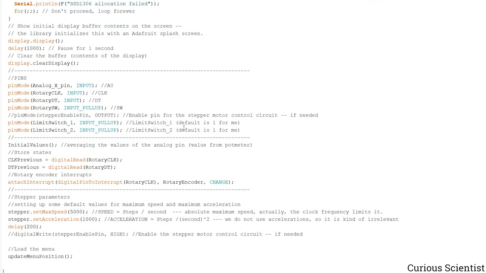So this is fine. I put a notice here that the default value is 1 for me. Originally the pins are high when the limit switch is not pressed or not triggered, and when the limit switch is pressed in, that pin is put to the ground. So then it becomes 0, and that's when the corresponding part of the code is triggered.